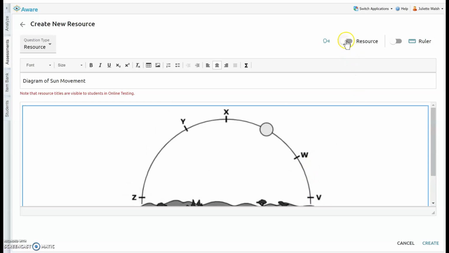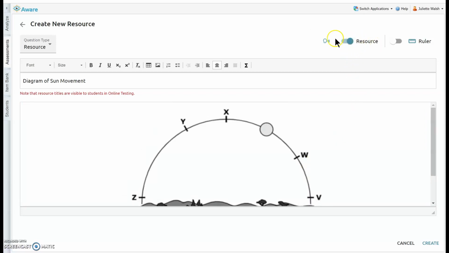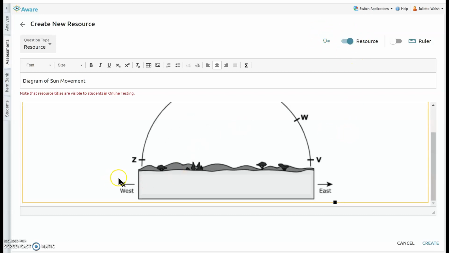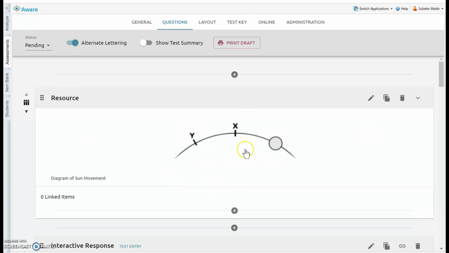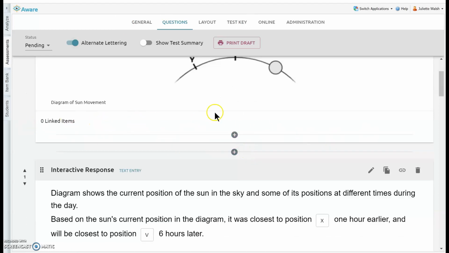I'm going to come up here and make sure that this is clicked over, so that means it will text-to-speech my resource, which for us means it's going to read West and East. Then I'm going to click Create, and I have my resource, but I don't have any items linked under it.